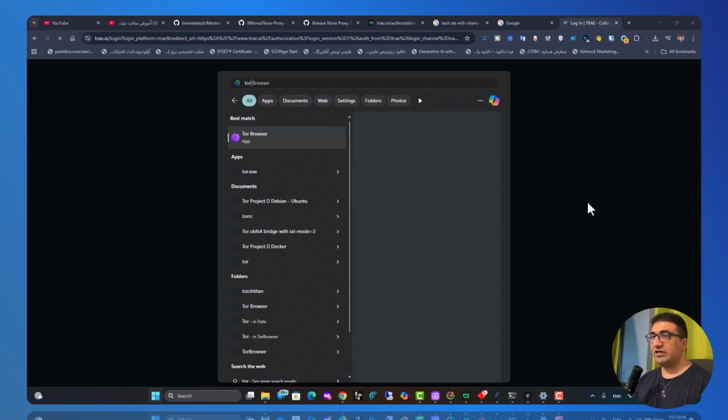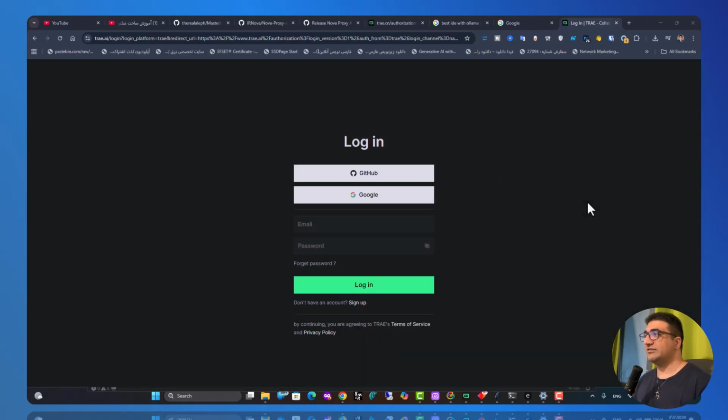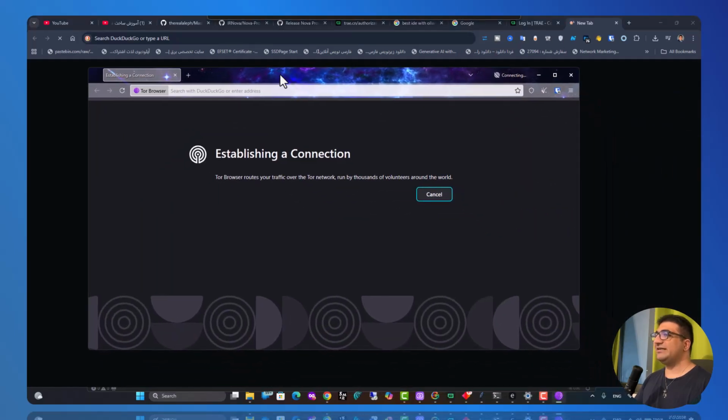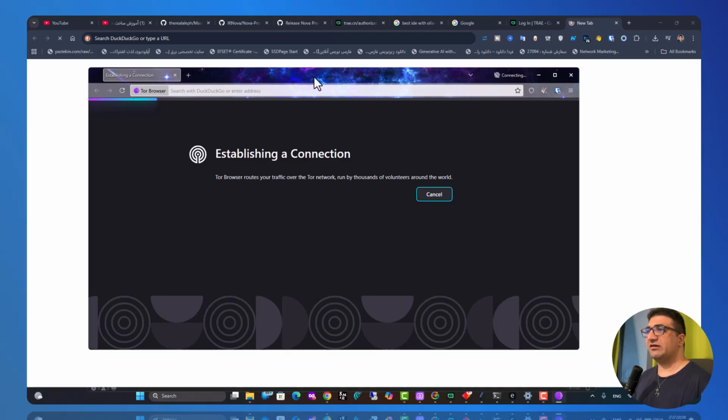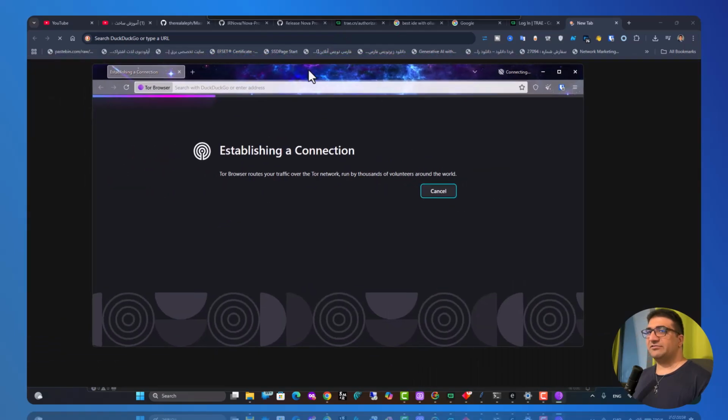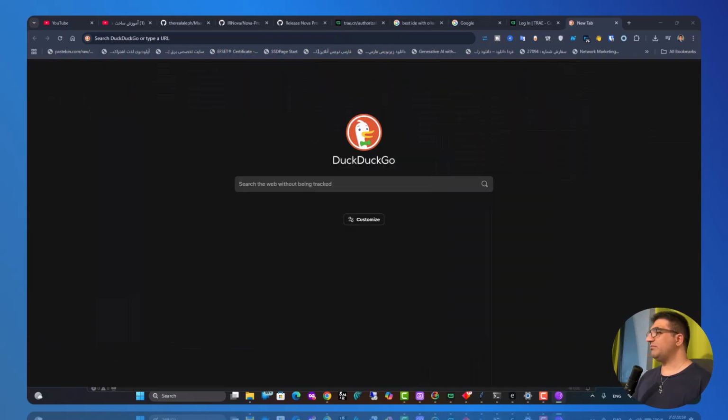First of all, you need Tor Browser. If you don't know what Tor Browser is, it's a tool for anti-censorship. Right now I don't know if it's going to connect or not, but if it does, I'm going to show you how to connect to it. Yeah, it's going to connect right now.